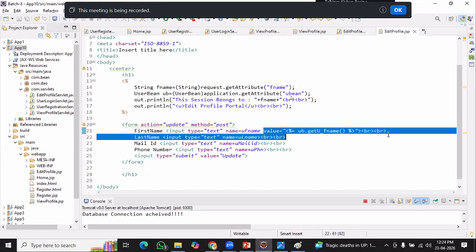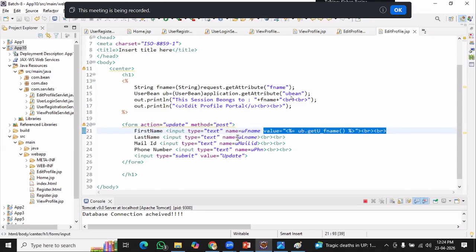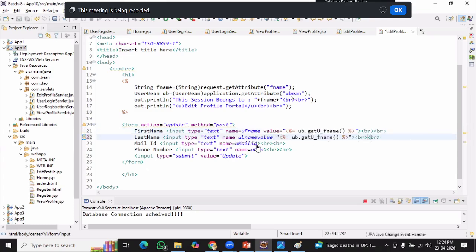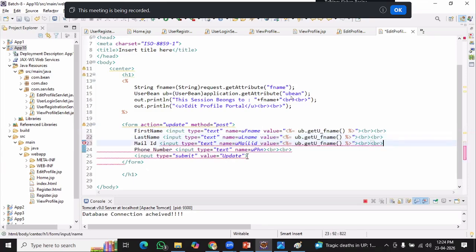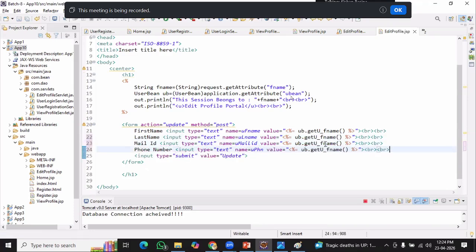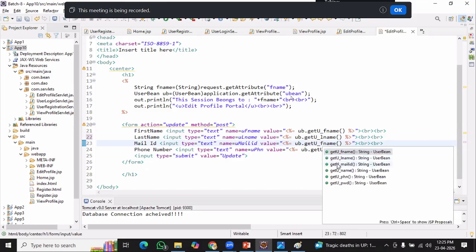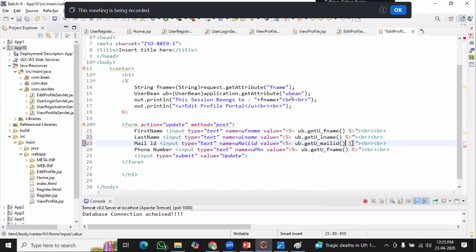So exactly like same. Give me a sec, please. Copy, paste, paste, paste. First name, last name, mail ID, and one more. What is that? Phone number. That's it. Sir, we are getting an error, red color.